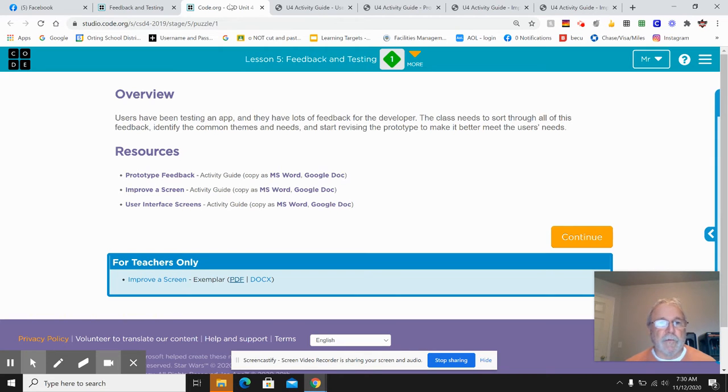So the overview says that users have been testing an app and they have lots of feedback for the developer. The class needs to sort through all of this feedback, identify the common themes and needs, and start revising the prototype to make it better to meet the users' needs.